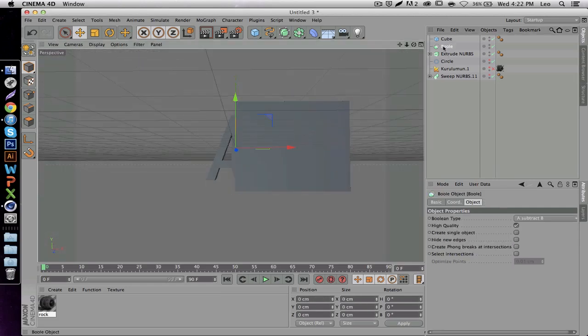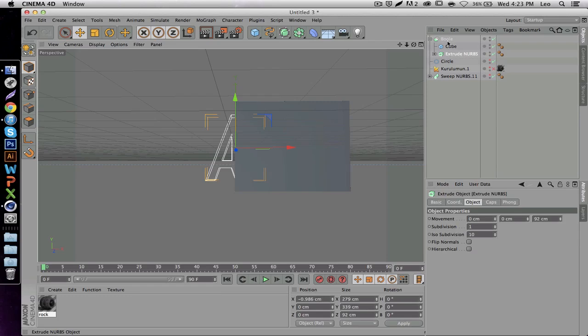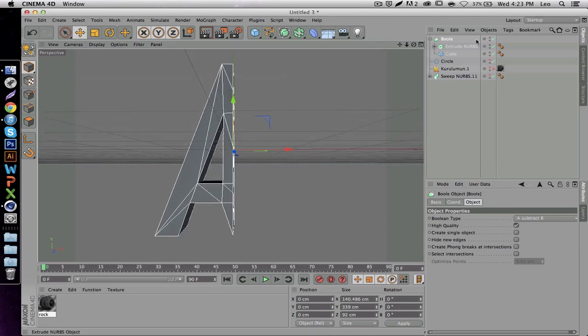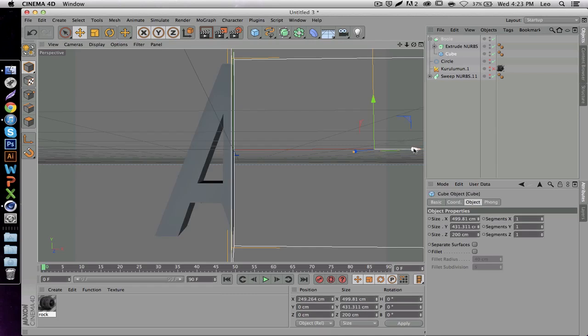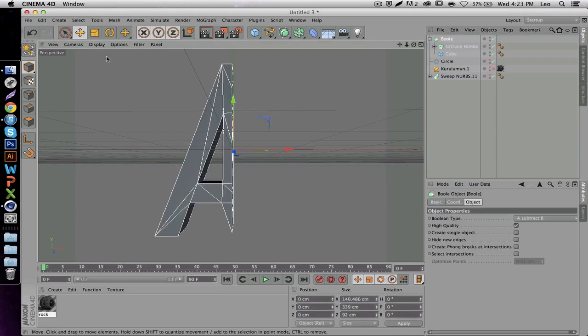And then you're going to put them into a bool, so you put the cube first and then the extrude on top. That's the order right there. You're going to want to have the bool, which acts as a group. You're going to drag in the extrude NURBS, which has to be on top of the cube. Essentially what this does is the cube hides everything wherever the cube is. So that's half of my logo.